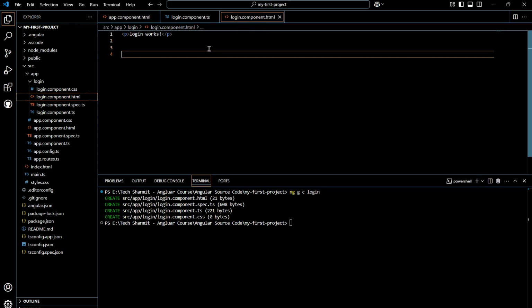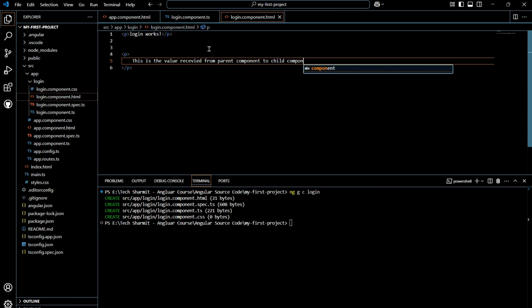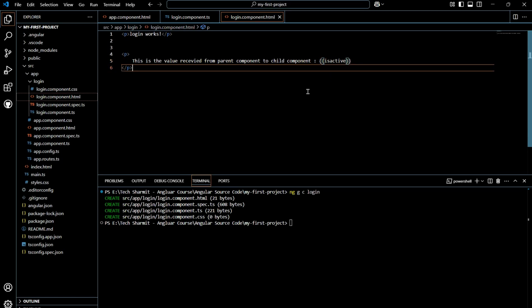login.component.html. Here we will print the value. So just write P for paragraph. Here we will write, this is the value received from parent component to child component. Okay, and then double curly braces, open close, and here we will put the variable name, which is isActive. Perfect. Now you can save it.